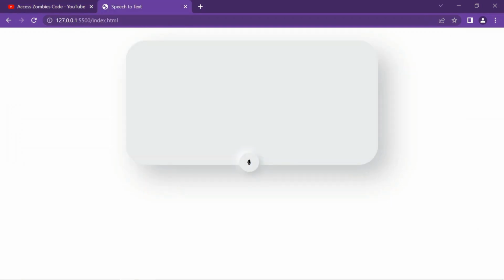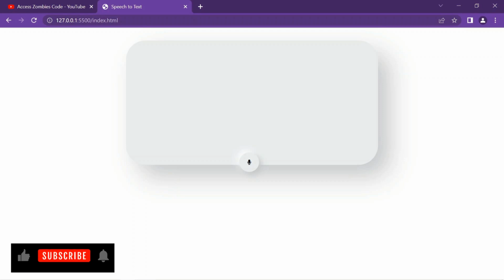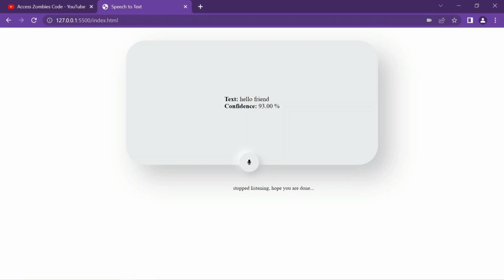Here you can see one card and one button is available. If I click this mic button, it will start recognizing my voice, and what I tell, it will write on this card. Once I click this button, hello friend. So here you can see what I said, hello friend, it will display in the card box, and the confidence of my voice, it will show here.